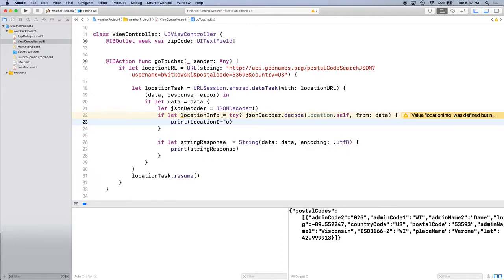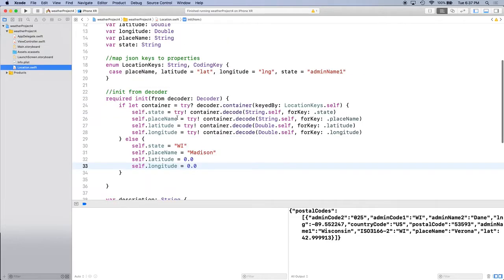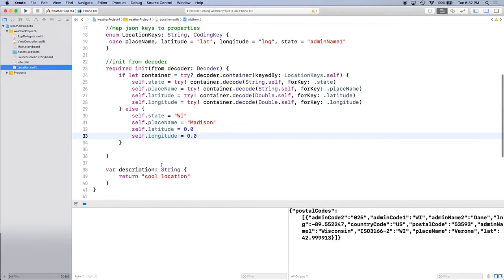And we know that our location info, we're trying to convert our objects into these location objects. I'm printing the location info object, and I'm looking for cool location. Because when I decode this and I ask what the description is, I don't really have location information. I have this cool location because that's how I said that's what the description is. And what we're going to see, it's going to crash.